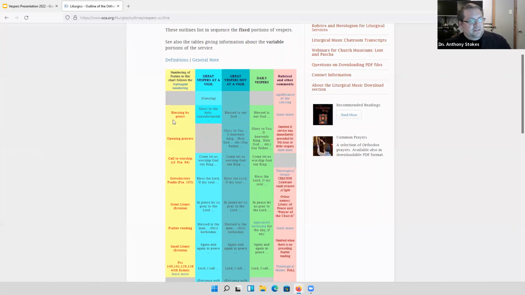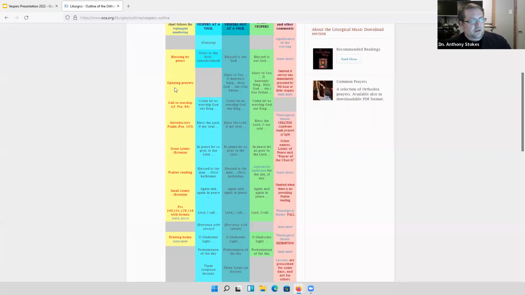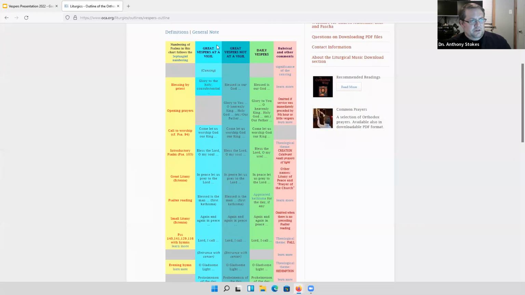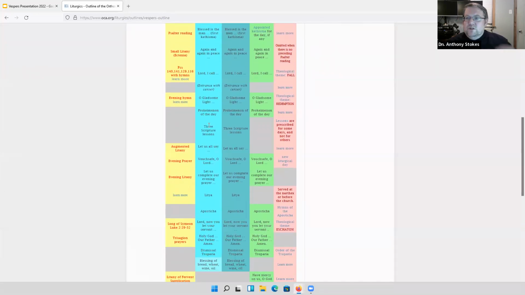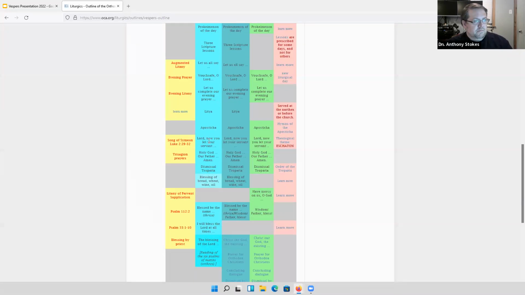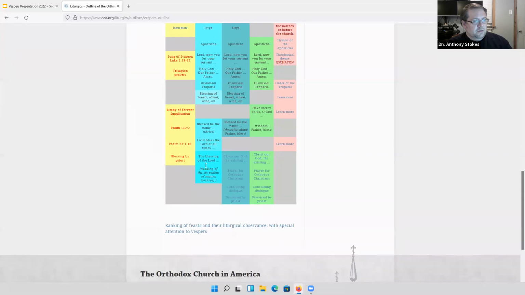And then the left side has the different parts of Vespers, and tells you what they are or how they occur in the different types of services, whether it's Vigil or not Vigil or just daily Vespers. And as we go through the Vigil outline, then we'll talk about what's different with daily Vespers or when it's not a Vigil. And we'll be able to see how that goes.